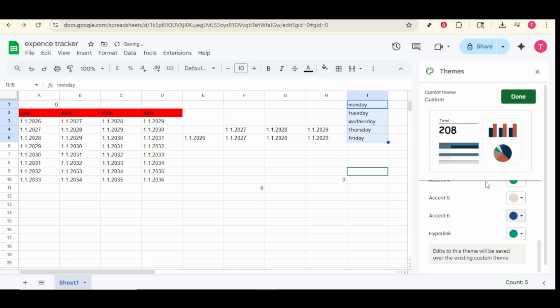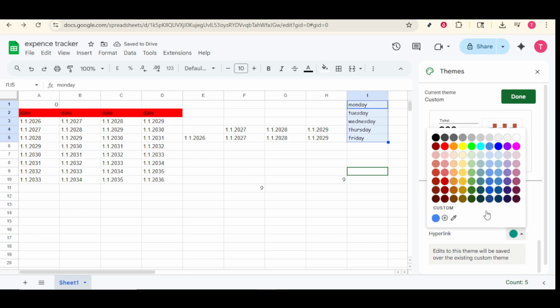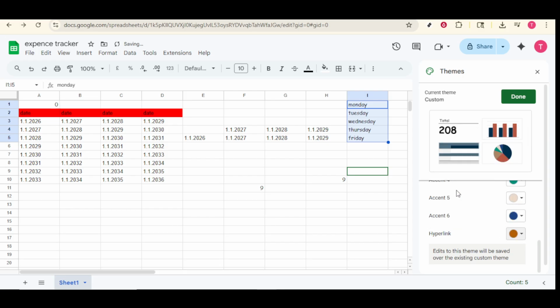Finally, with your font chosen, click Done to apply the change. This step ensures that your customization is saved and reflected across the sheet. You should see your spreadsheet refresh almost instantly, adopting the new font you've selected. It's as simple as that.